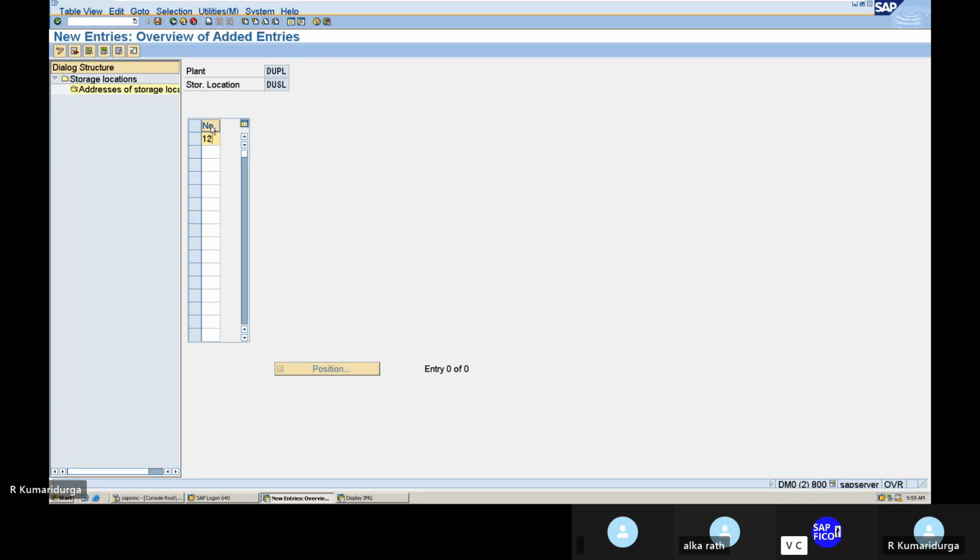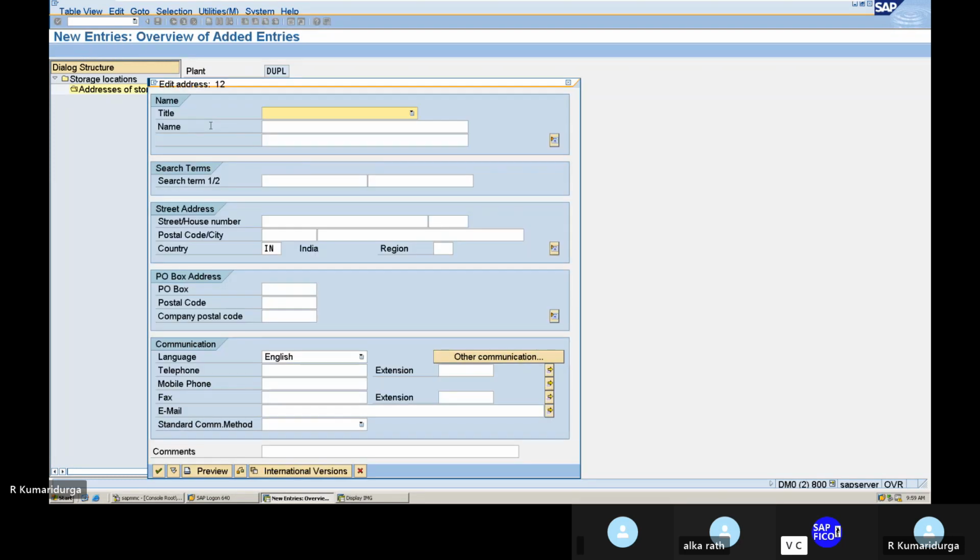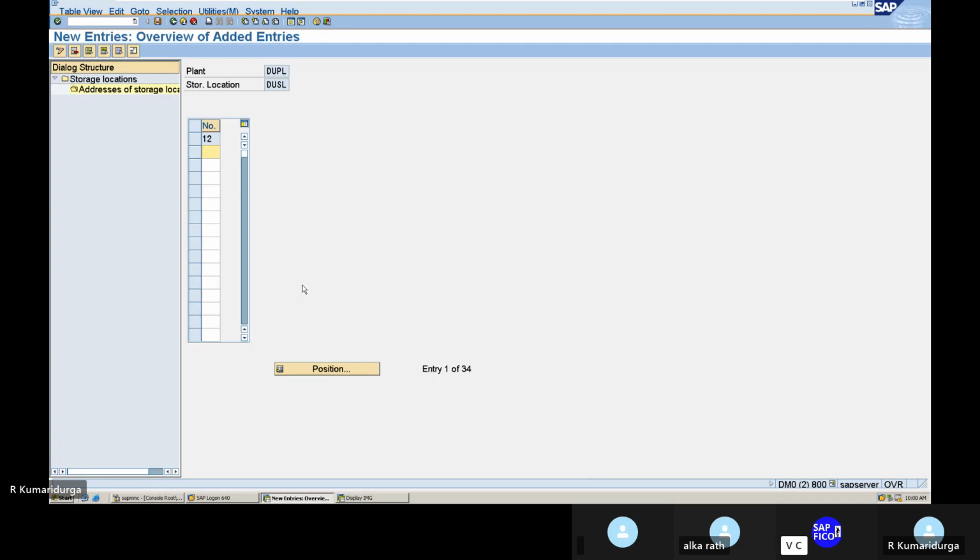Click on enter. We can just give whatever you want. Click on enter. Yes, give the title, give the address, each and every address, and go to the save button and save it. Okay, go to the save button and save it.